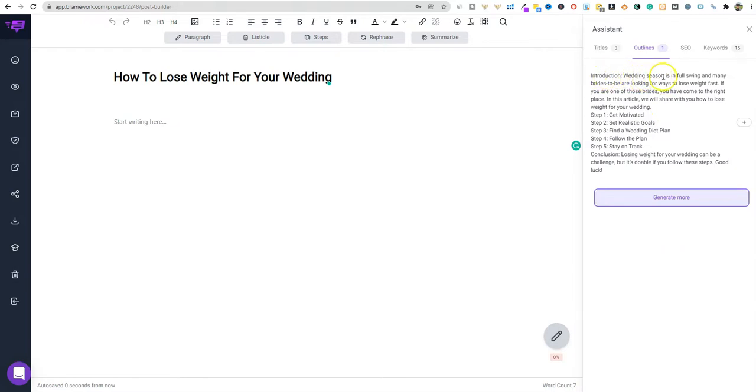Wedding season is in full swing and many brides-to-be are looking for ways to lose weight fast. If you are one of those brides, you have come to the right place. In this article, we will share with you how to lose weight for your wedding. So how to get motivated, set realistic goals, find a wedding diet plan. As you can remember, these are keywords that we had told in step one. Follow the plan, stay on track. Losing weight for a wedding can be a challenge, but it's doable if you follow these steps. Good luck. So you just push this plus button over here.